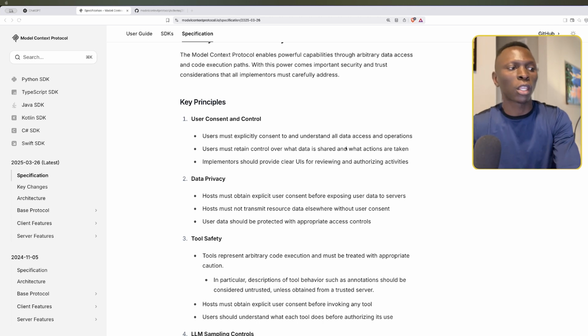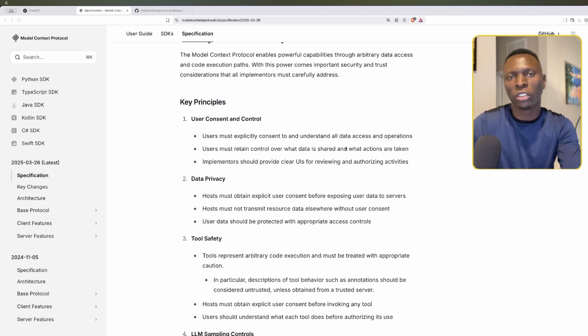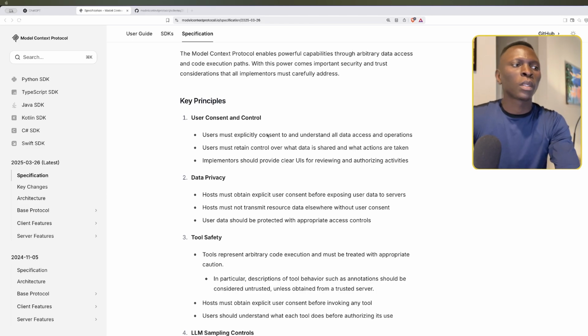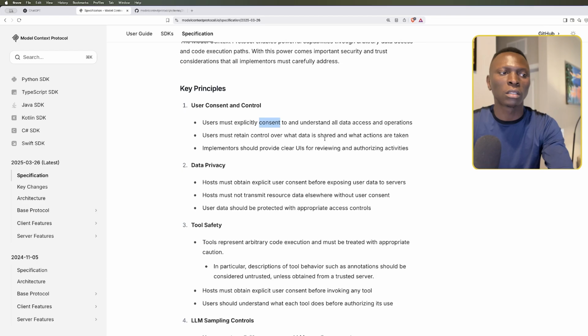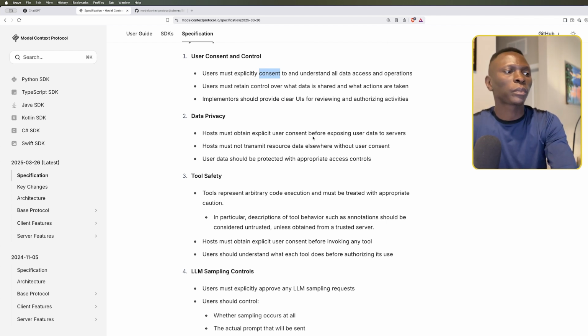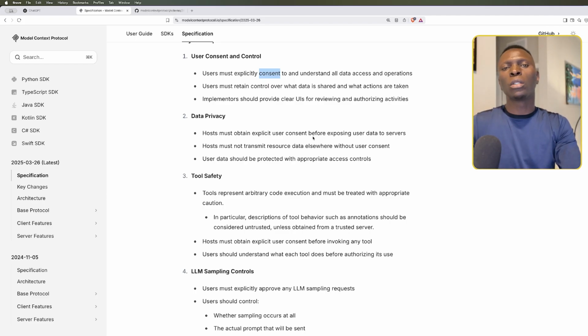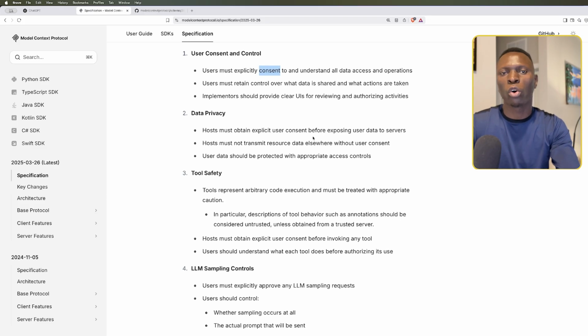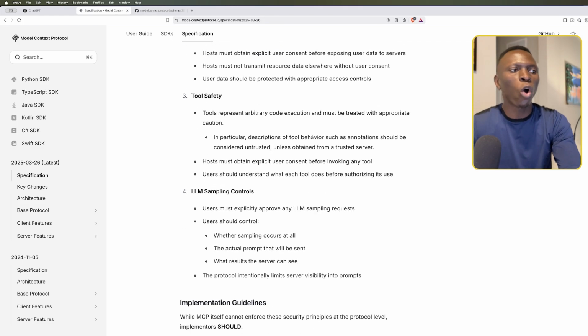And these are some security recommendations, like when users are using your agents that integrate tools that enable the user to not only retrieve some text but do something. You have to make sure that the user consents and understands data access, right? Data privacy: hosts must obtain explicit user consent before exposing user data to servers, and this is in case of OAuth authentication. Let's say you want a user to authenticate to Google before using your agent or your application. These are some data privacy points. We all know about this data privacy.